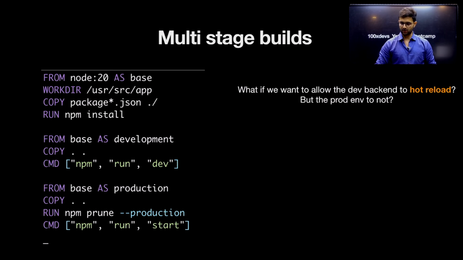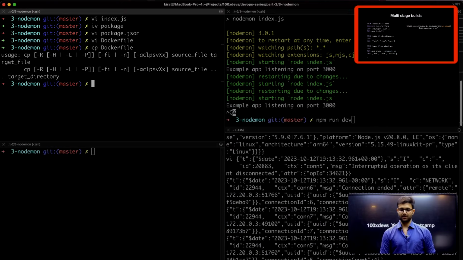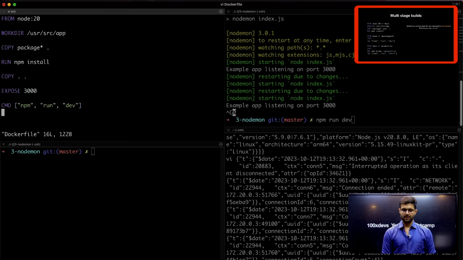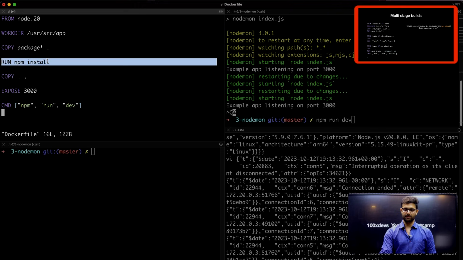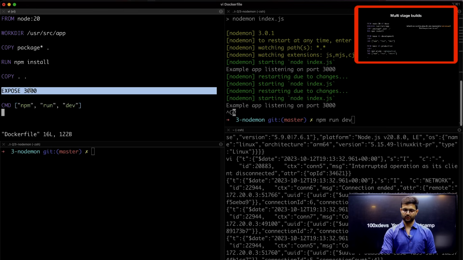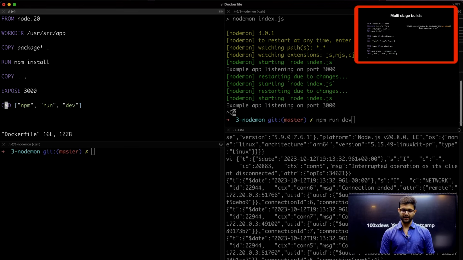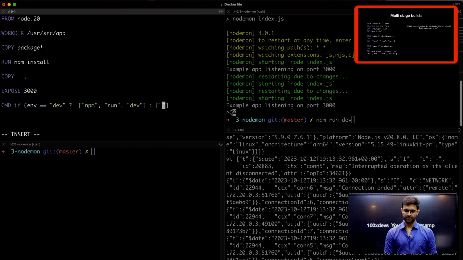So what was our original Docker file? It looked something like this. As you can see, from node 20, this is the working directory, copy over package.json, run npm install, copy over the rest of the files, expose this port, run npm run dev. Ideally, I want something like this: if environment equal to dev, then run this, else run whatever, npm run start. But this is pretty ugly.